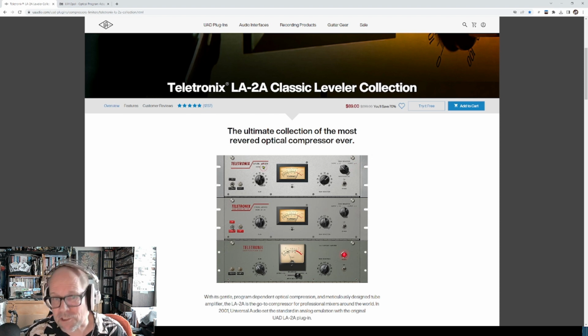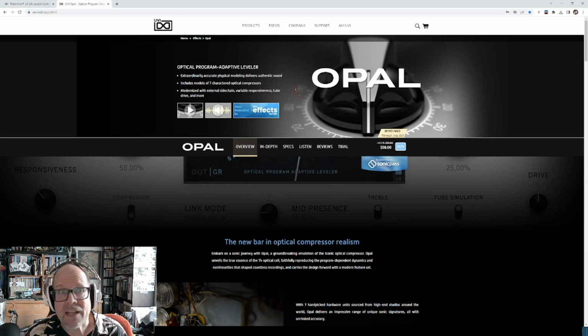This one is called the Teletronics from the 60s. Great interface, very expensive, sounding very good. And Universal Audio makes them. They put them out. Of course, Waves has them out. Also, Brainworks, the Opto, and now UVI.